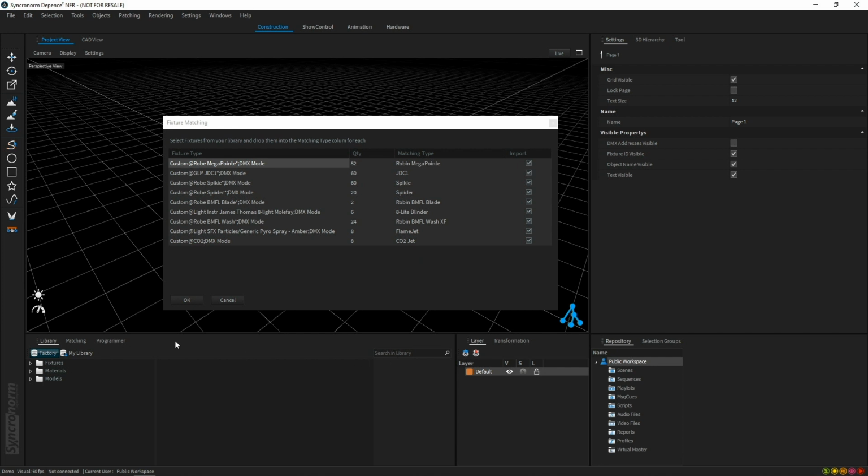So if we go to the library window and search up the first fixture type, and then if you select that you can choose which mode you want it in, and then you literally just drag and drop it on. Let's do another one.